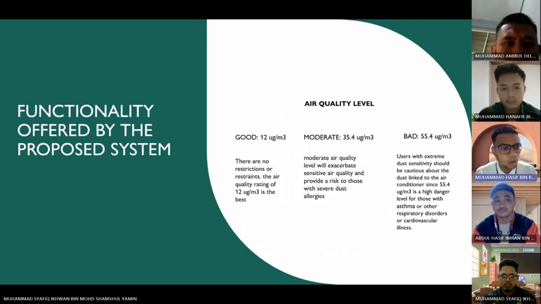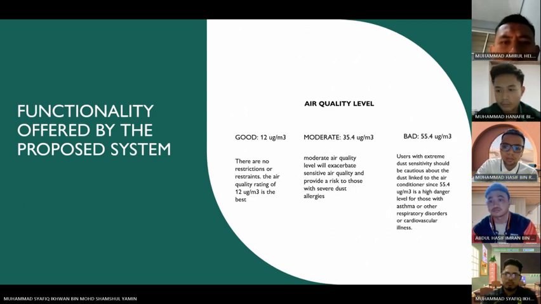Next, we go to the function level offered by the proposed system. Air quality level good: 12 UGM3. There is no restriction or restraint. The air quality rating of 12 UGM3 is the best. For moderate, it is 35.4 UGM3. Moderate air quality level may affect sensitive people and provide a risk to those with severe allergies.